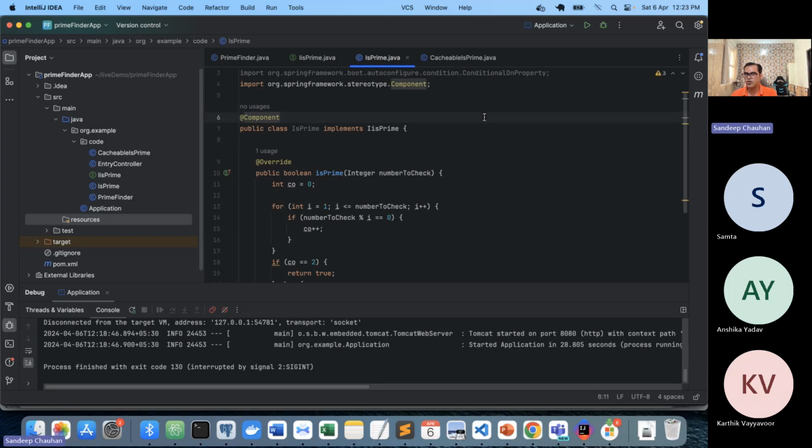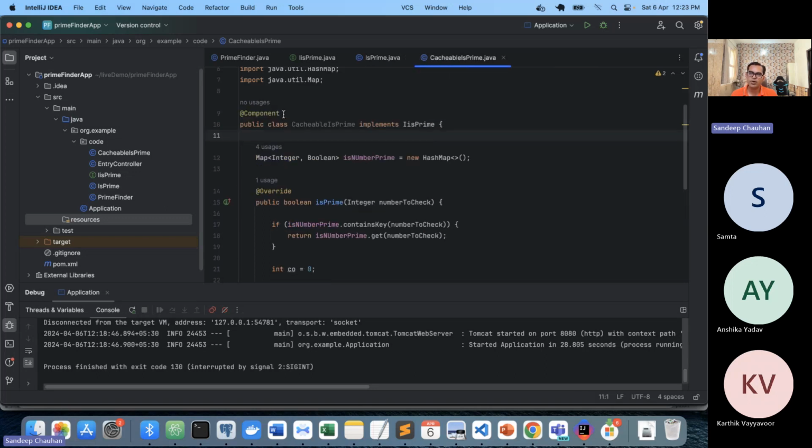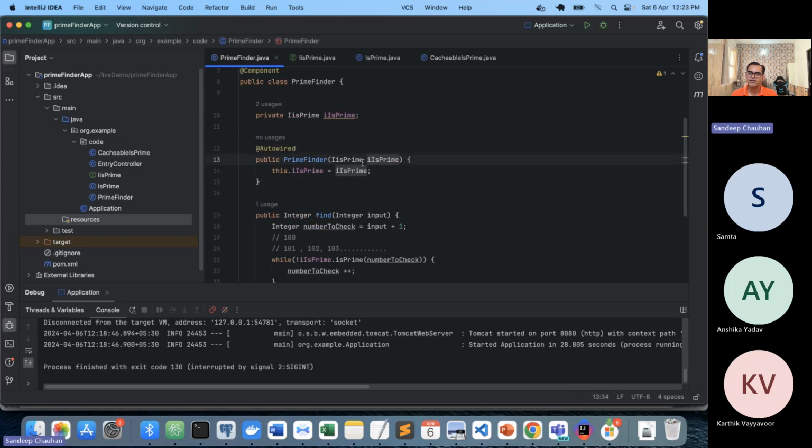Okay, so this is the requirement, right? So how will we do that? In that case, both will be annotated with component, right? And we have to inject only one here, right? So in this case, if you just restart the server, it would again give you an error because it is an ambiguous situation for Spring Boot. It does not know what to inject here.